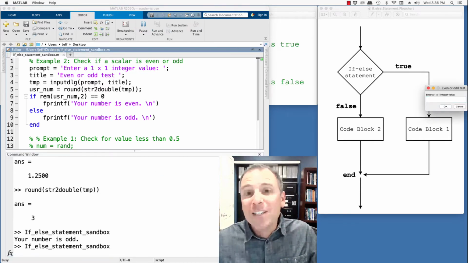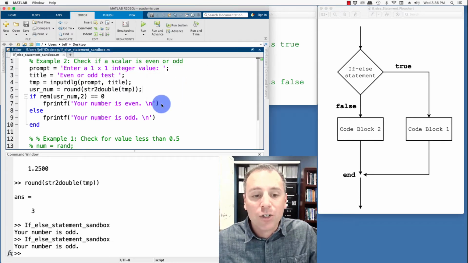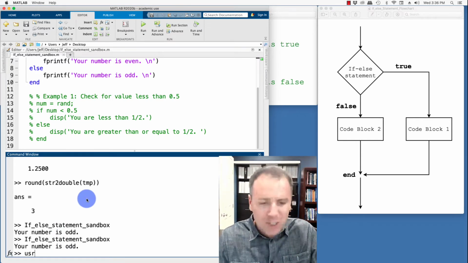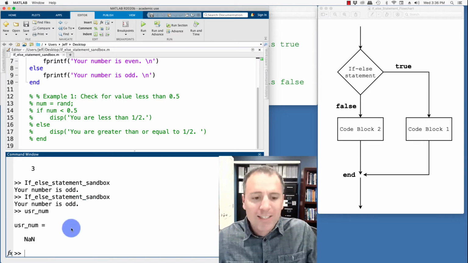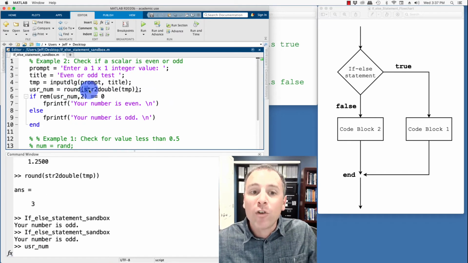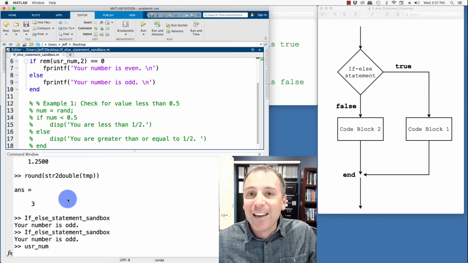Notice that number is indeed odd because 3 divided by 2 has a remainder of 1, so now I've checked this. The other devious situation that I could run into is a user could enter a y value rather than a number. When I push enter, MATLAB says that your number is odd, but y is not an odd number. Specifically, if I were to check what is user number, notice this is NaN, not a number. And the reason it's not a number is when we went to convert this string to a double, strictly speaking, the user input the value y, that is not a number. So when we do that conversion to a double, MATLAB stores that as NaN, not a number.